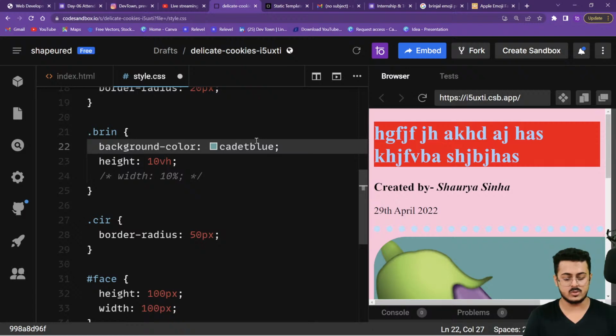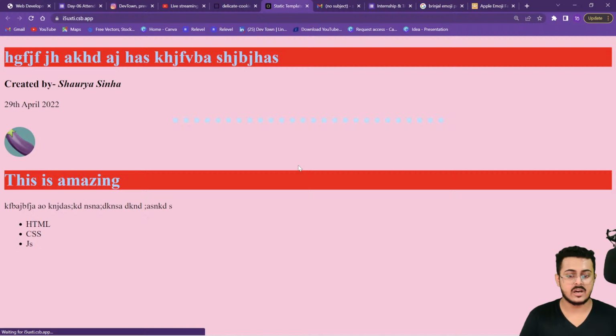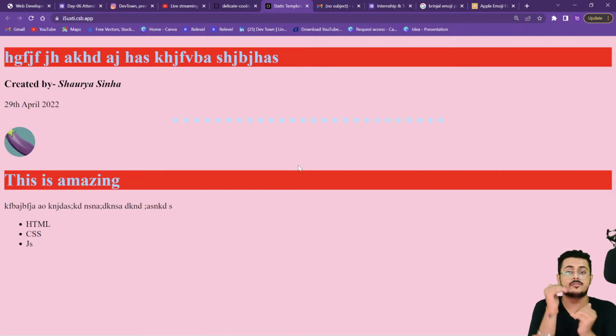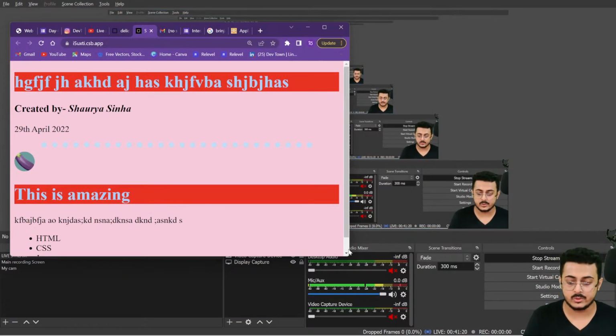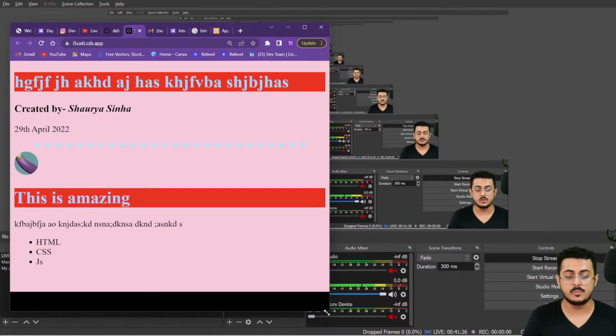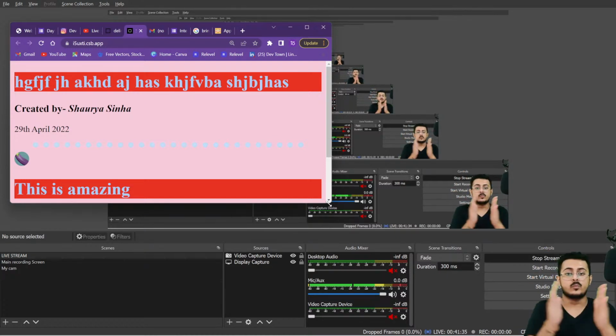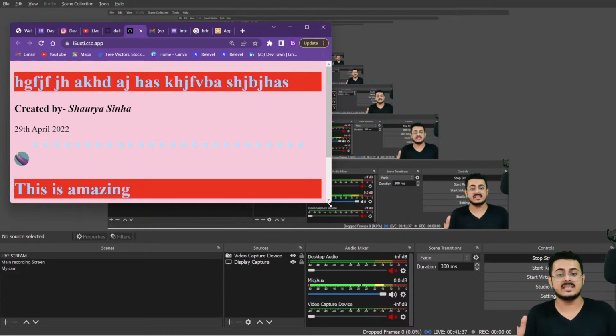So if I change it to 10 VH and save it, let's go back to our screen and reload the page. Now it is 10% of the viewport height. What is the viewport height? The screen that you're currently able to see without any scrolling is your viewport height. If I try to reduce the height of the window, the image also gets shorter and taller, because the viewport is now decreasing and increasing. Whatever you are able to view is called the viewport. Now you have viewport height and viewport width. Similarly, height and width are that of the entire website.